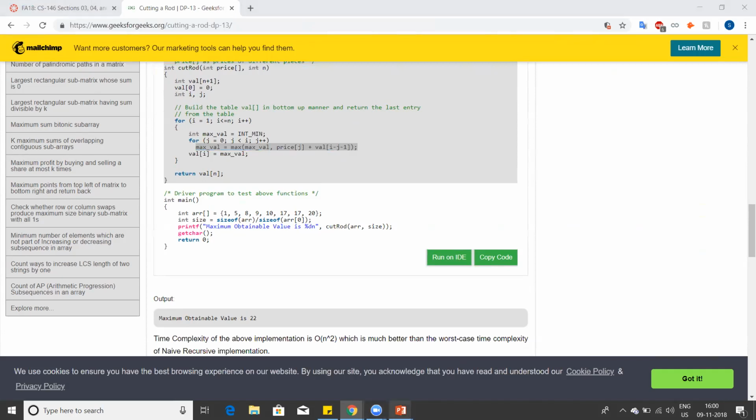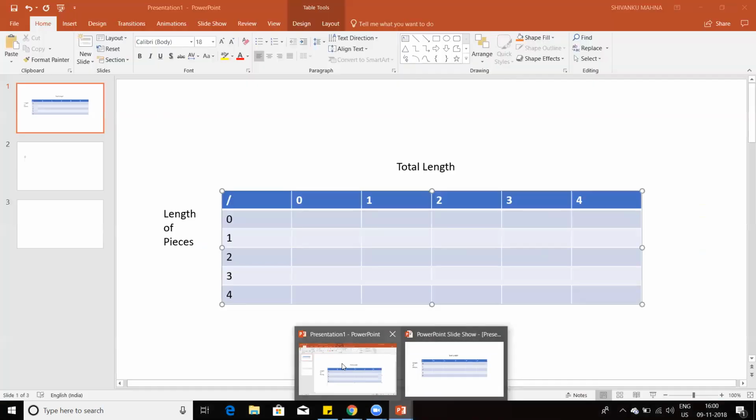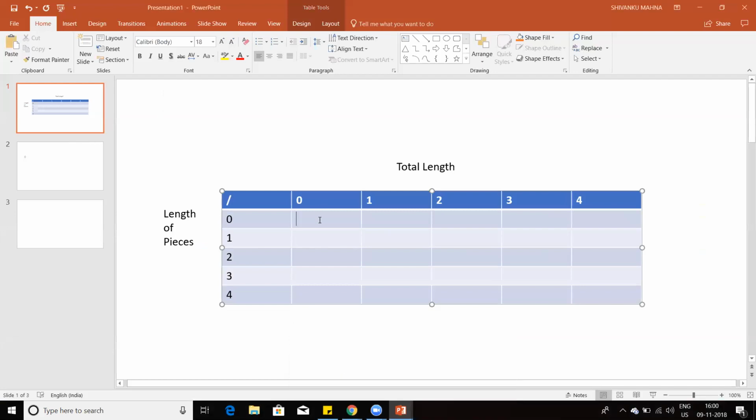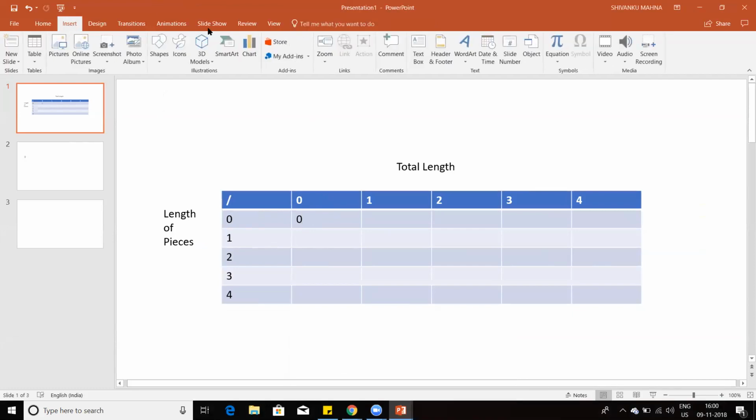Now let me jump into the PowerPoint and try to solve it with you guys. If I am in this cell, it means I am only allowed 0 length of pieces, and I want to make the total length of 0. So the cost would be 0. Let's take some virtual prices so that we can solve this easily.